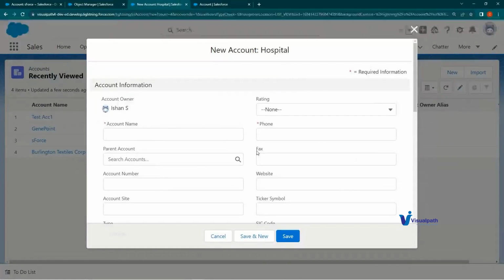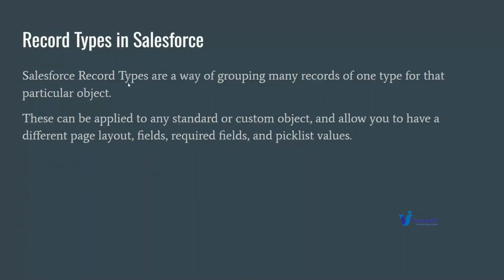Okay. So what is a record type? Salesforce record types are a way of grouping many records of one type for that particular object. This can be applied to any standard or custom object and allows you to have different page layouts. Page layout is the way of displaying data. Required fields, all these are part of page layout which we can do, and pick list values.